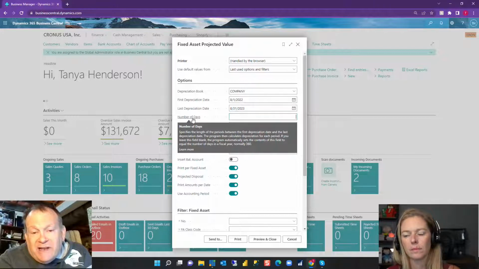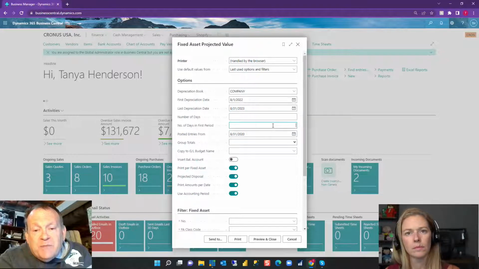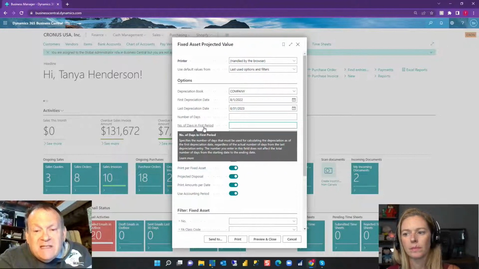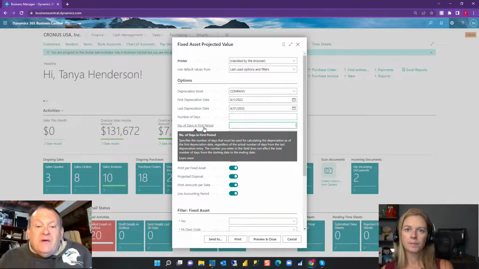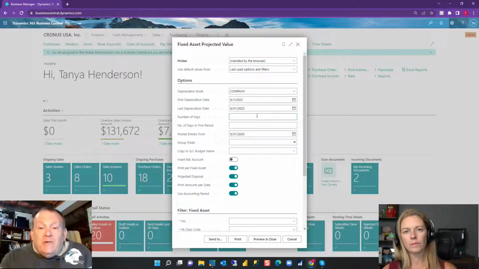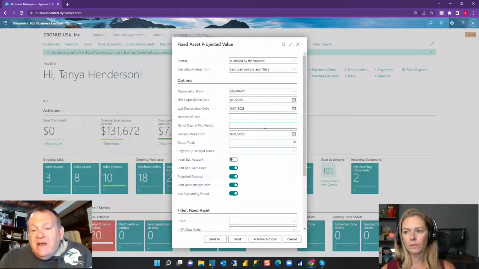We're not going to do that because I don't want to calculate things here. But if you go to the next box below it, it says number of days in first period. Highlight that so we can show everybody what it says. It specifies the number of days that must be used for calculating depreciation as of the first depreciation date, regardless of the actual number of days from the last depreciation entry. So in other words, is the first one 30 days, 31 days? By filling these things in here, you should get it by period. I just put the number of days in the first period is 30, and it should show you it by the period of time.